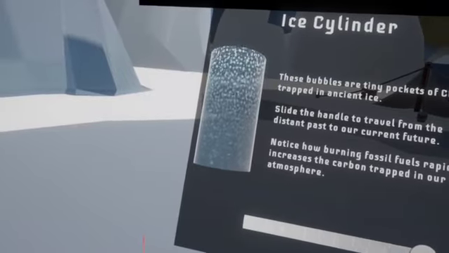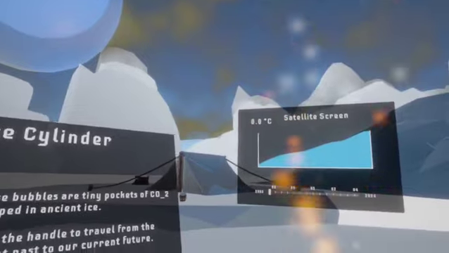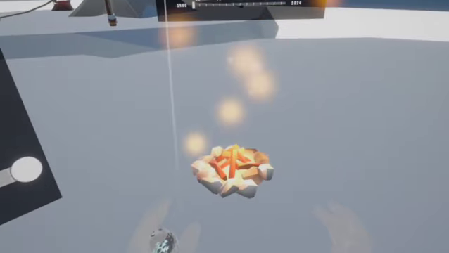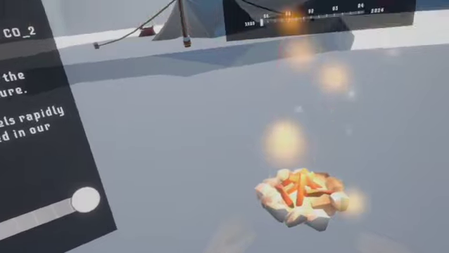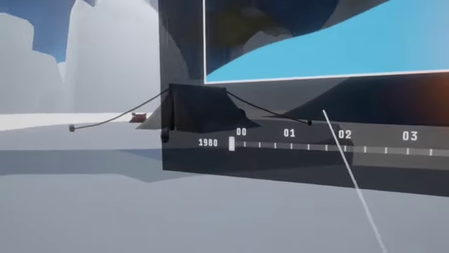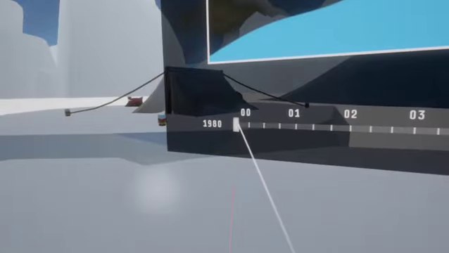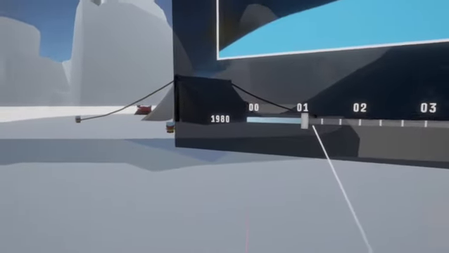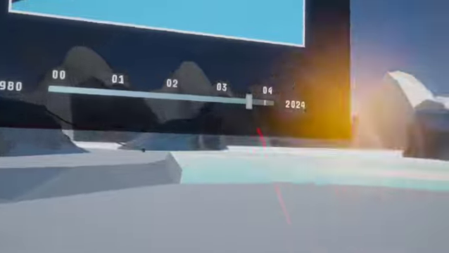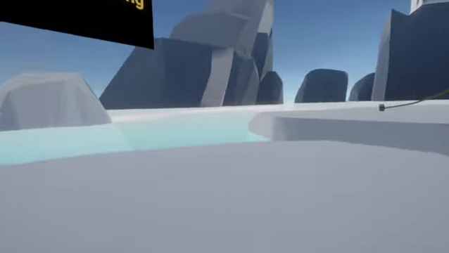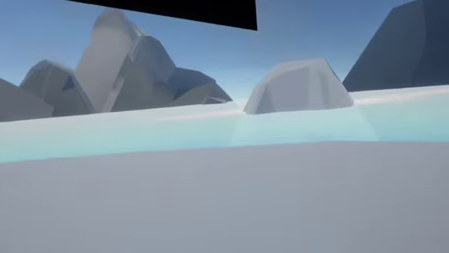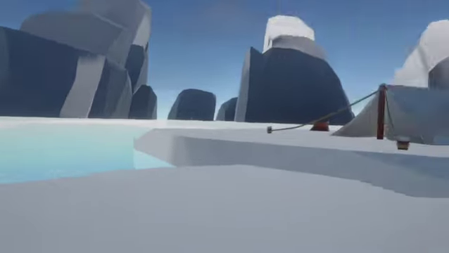Now look at the satellite screen. Move the timeline from 1980 to 2024. Watch how the white sea ice area shrinks. Less sea ice means the dark ocean absorbs more heat, which makes warming even faster. This is called a feedback loop.